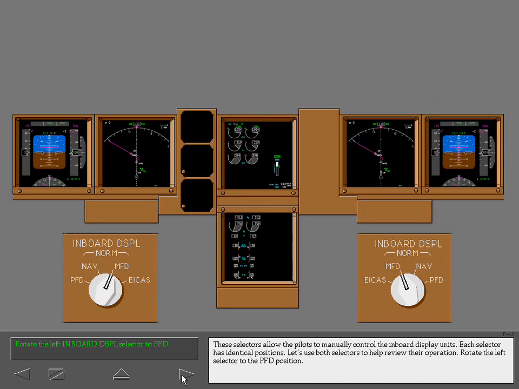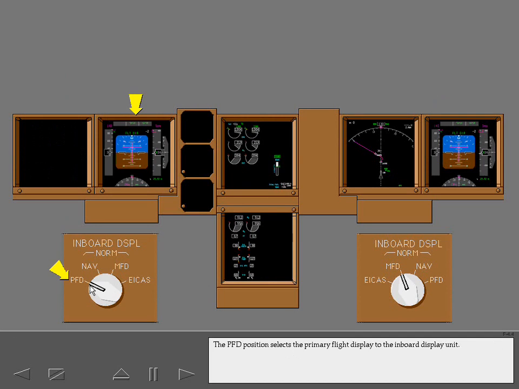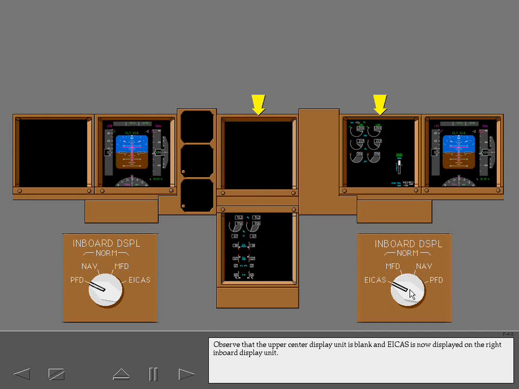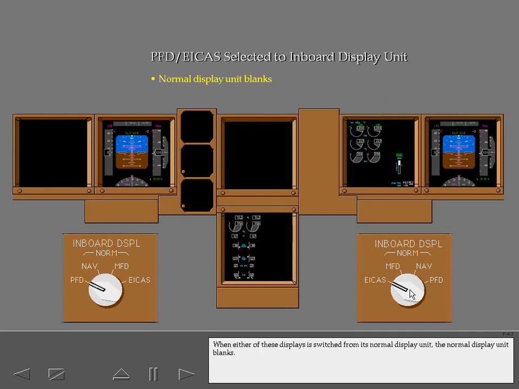Rotate the left selector to the PFD position. The PFD position selects the primary flight display to the inboard display unit. Notice the PFD is no longer displayed on the outboard display unit. Now rotate the right selector to the ICAS position. Observe that the upper center display unit is blank and ICAS is now displayed on the right inboard display unit. When either of these displays is switched from its normal display unit, the normal display unit blanks.